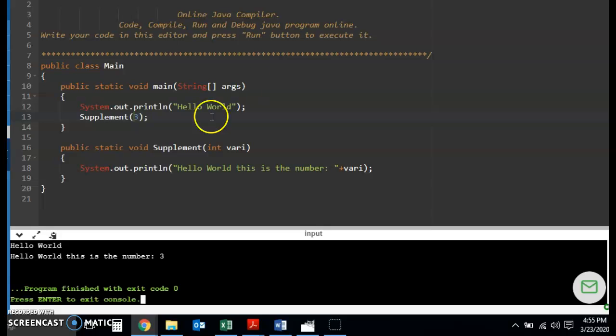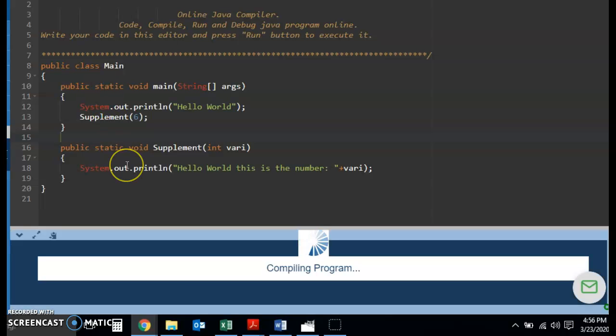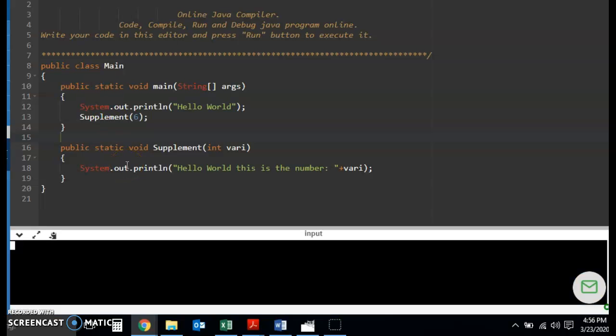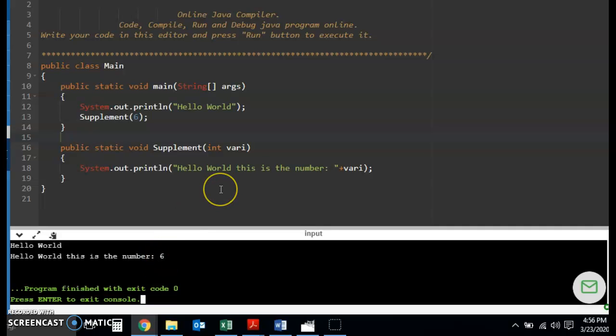So here we have hello world, this is the number 3, right? Of course we can change the number and have it run and get a different result there. So now it's 6, we should be getting 6 here as well, right? So that's how it goes, right?